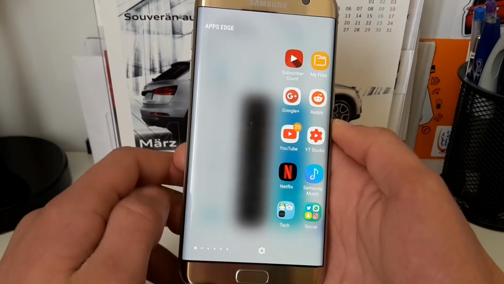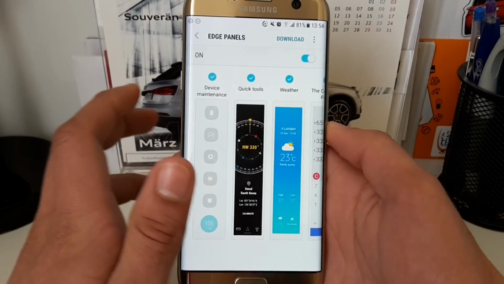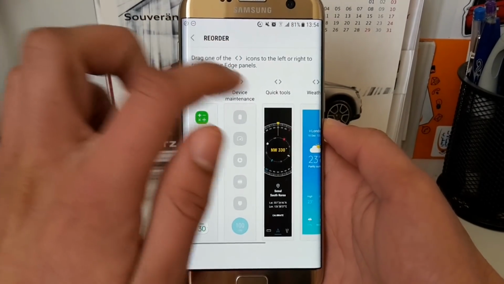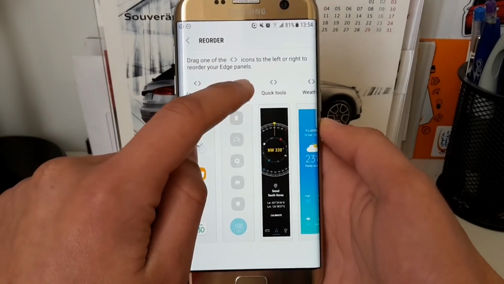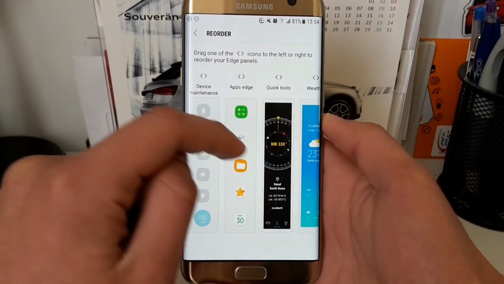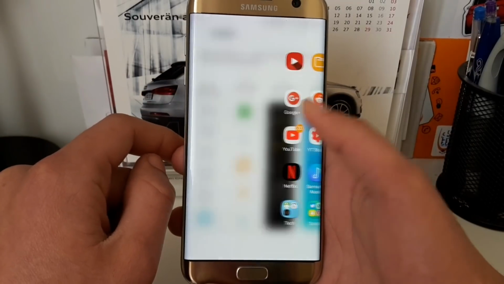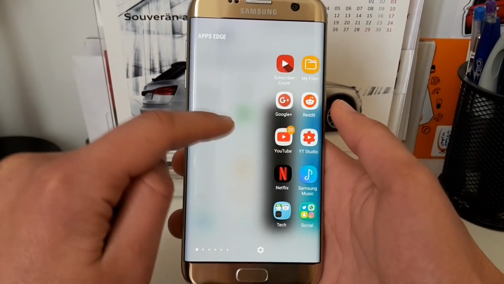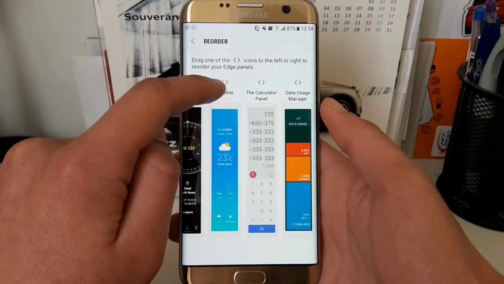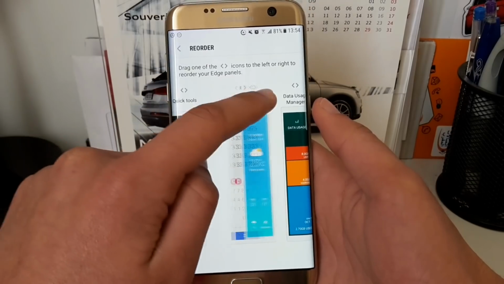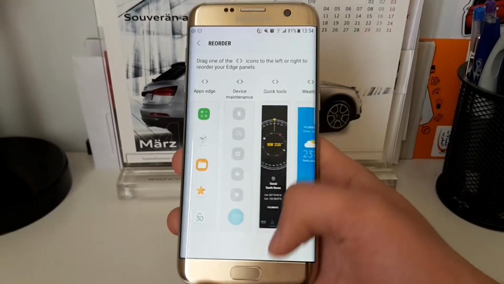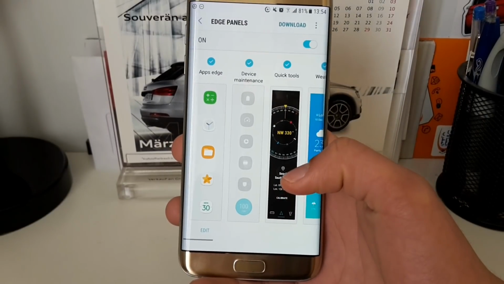And here we are back to the apps edge. Another thing I want to show you is that you can also reorder the app edge panels. You can hold them and then easily rearrange them. So if you want to have the device maintenance in first place over the apps edge, you can do that easily by dragging the edge panels here. So however you prefer it. That's also something you can check out.